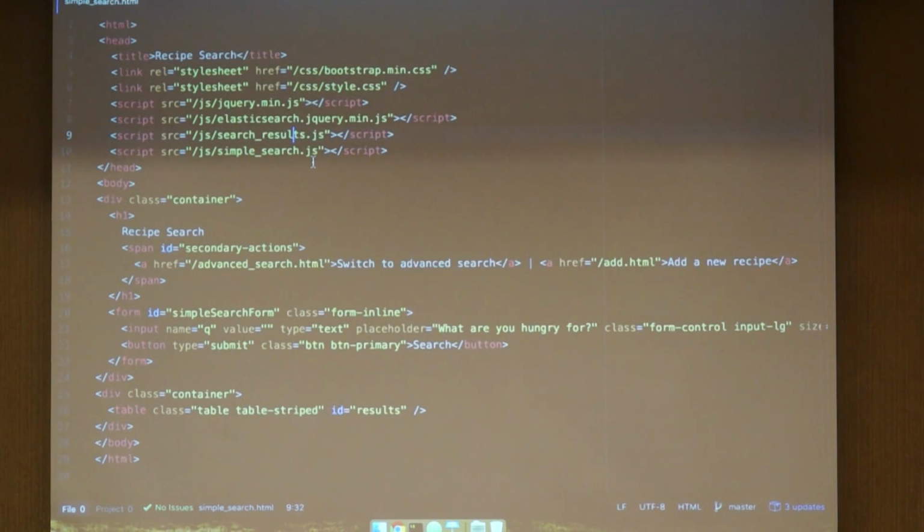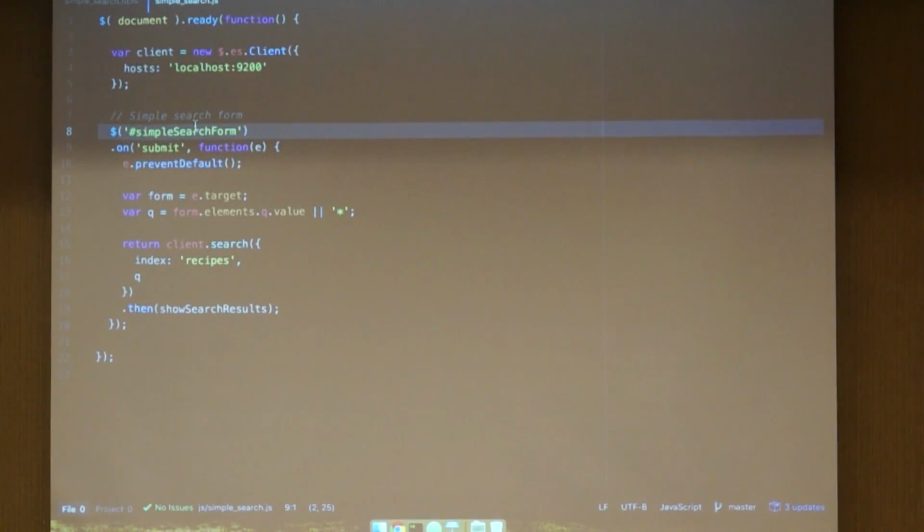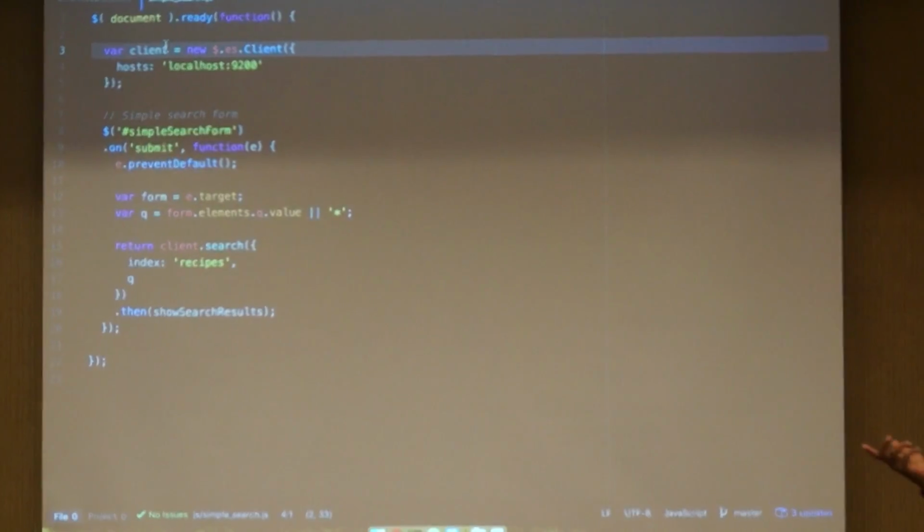All right, so here, the main part of this is just this form, and it has a field called Q. So what happens is when you submit this form, that gets processed over here, and we'll get to that in a second. But first what we do is we need to create a client. This is like a connection to Elasticsearch, basically.